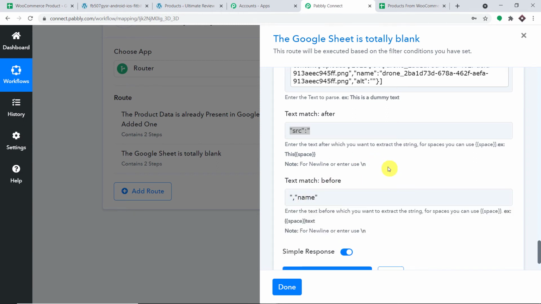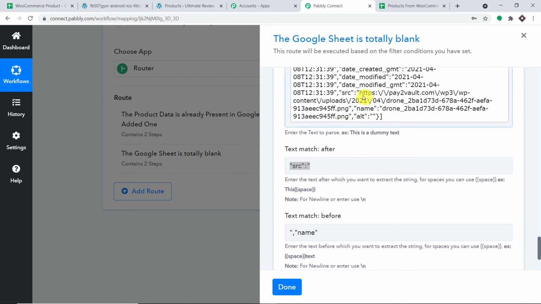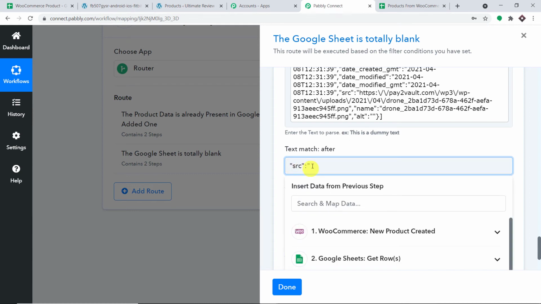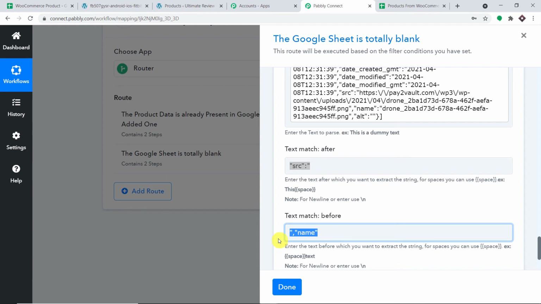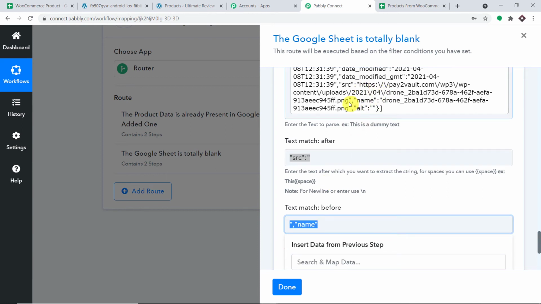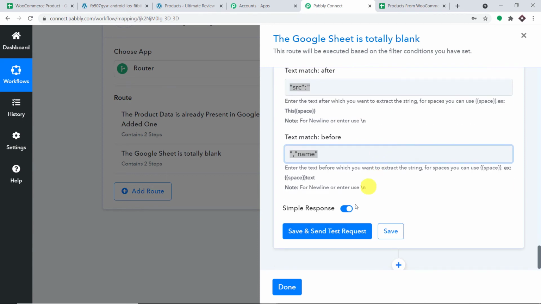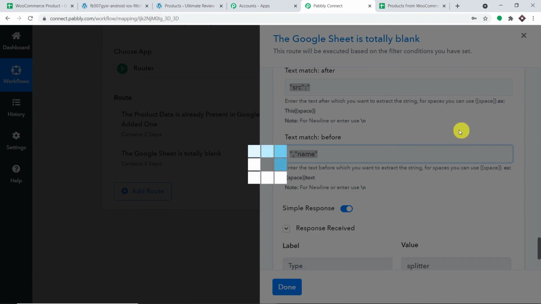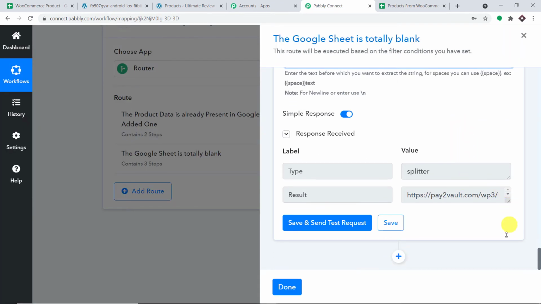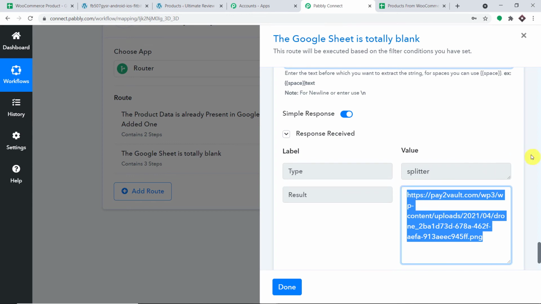If you are not getting it, just think like this. It's going to isolate the data between src colon and the apostrophe, quotes, colon, comma, inside double quotes, name. If you are not getting it, just click on save and send test request and you will understand. So as you can see, we have isolated the image URL. We have got the perfect image URL.